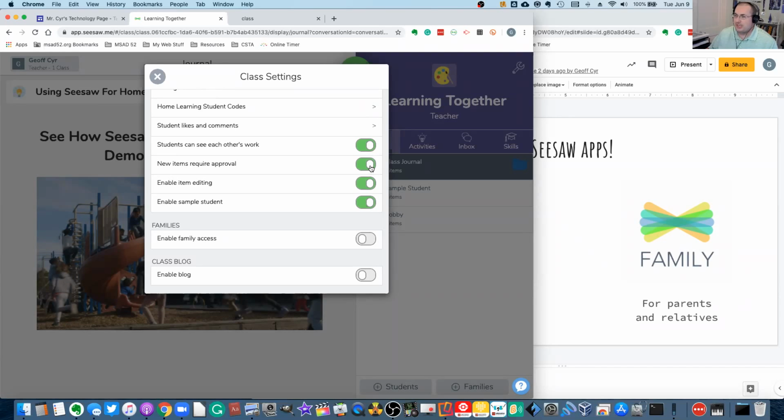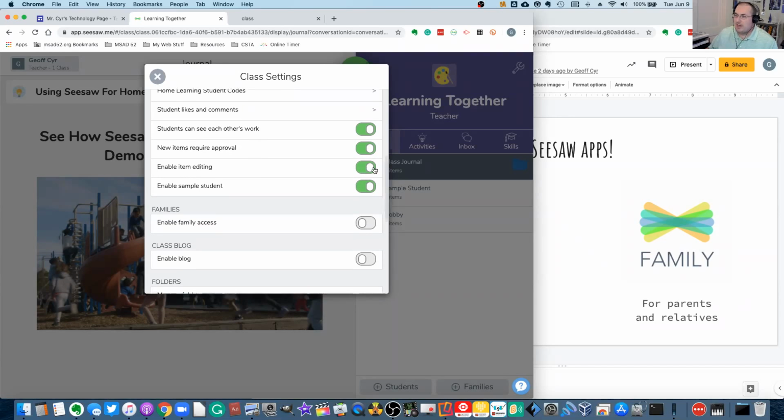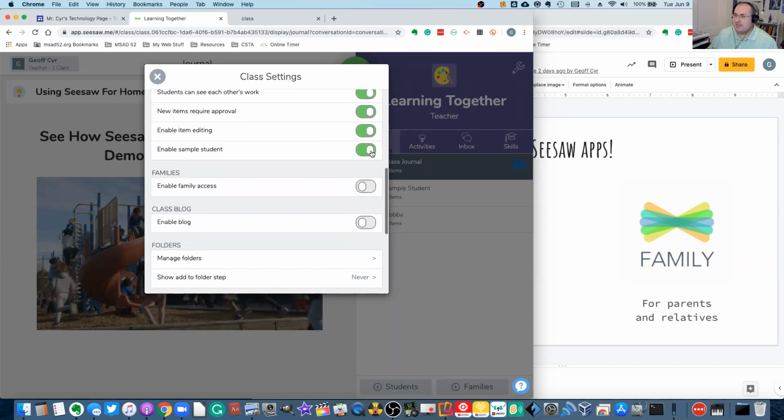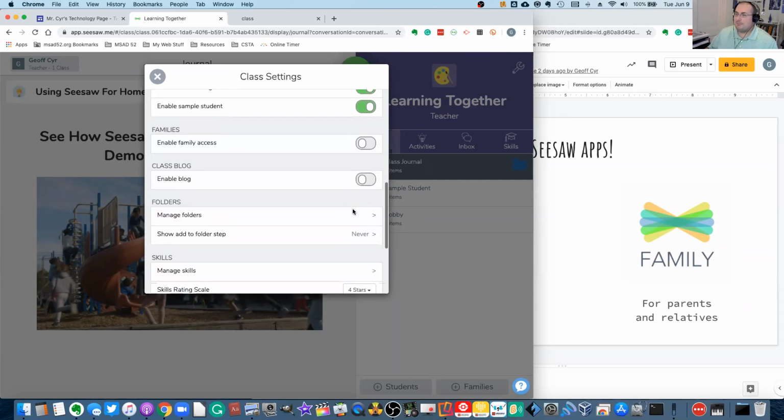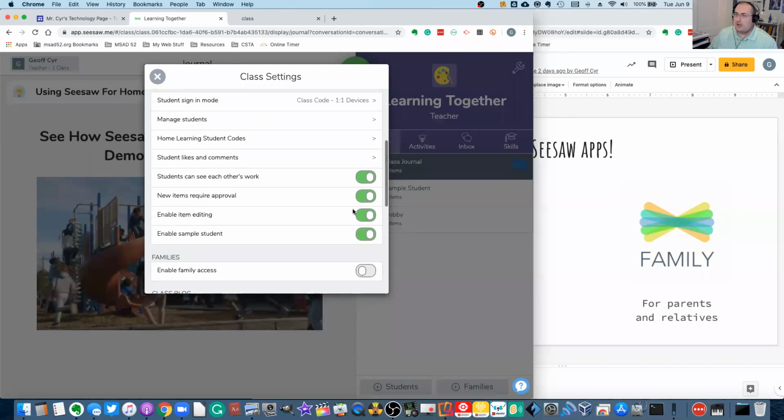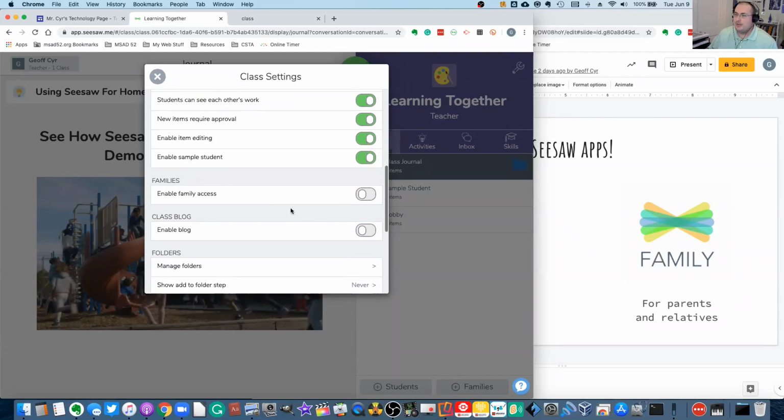You'll get a notification. Enable item editing just means that when they add something to their journal, can they go back and change it or not? Enable sample student just allows you to see things from the student side. So that's kind of in the student section.